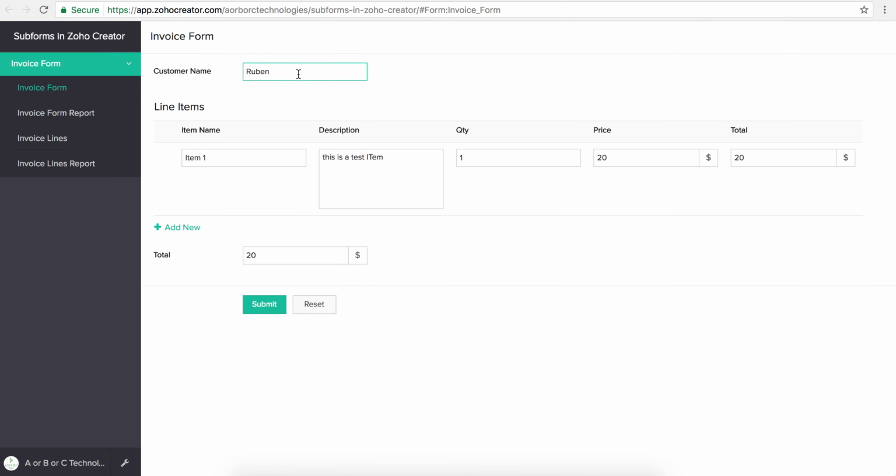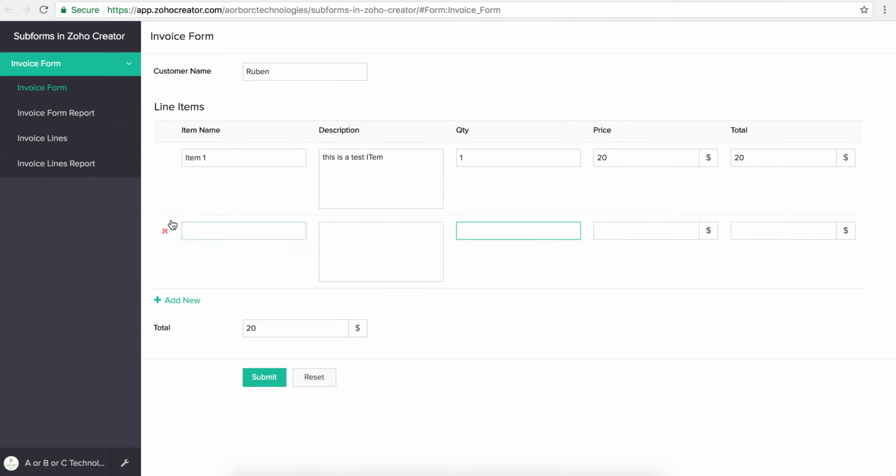So on user input for this one will be triggered only once, but on user input for these fields inside the subform will be triggered for every row separately. That's why they have that on user input there. So for example, if I have like 1 and 20, they should show 20. If I have the same item or a different item, if I put quantity 2 and price as 30, they should display 60. That's why they have the on user input for every field inside that subform.